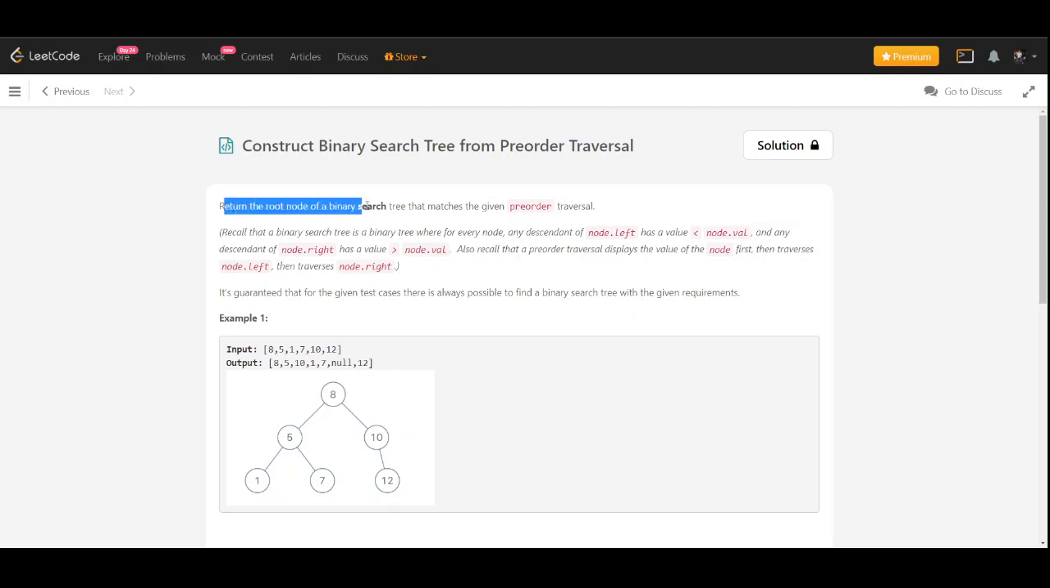So return the root node of a binary search tree that matches the given pre-order traversal. Now this is the pre-order traversal. What is pre-order traversal? Pre-order traversal is an approach by which we can traverse a whole tree. We have different mechanisms to traverse a tree.